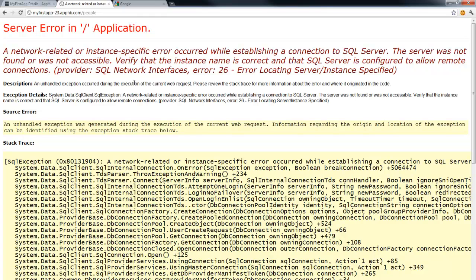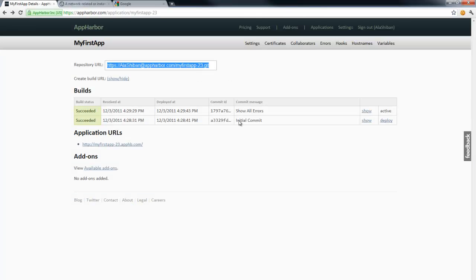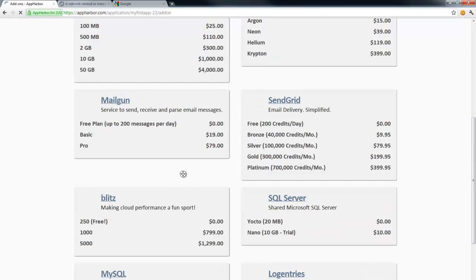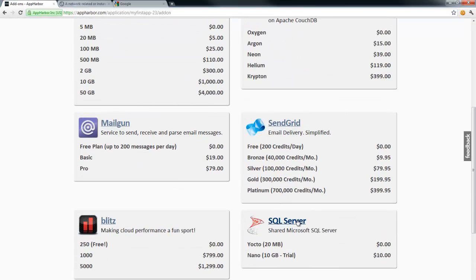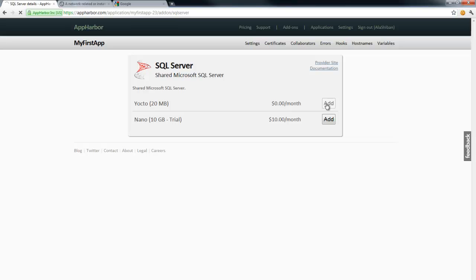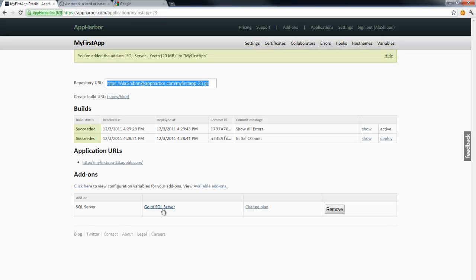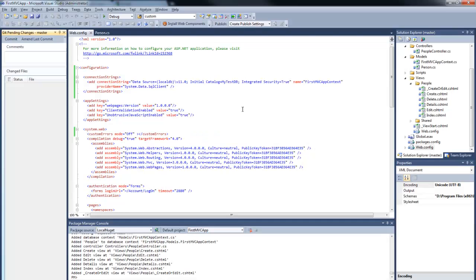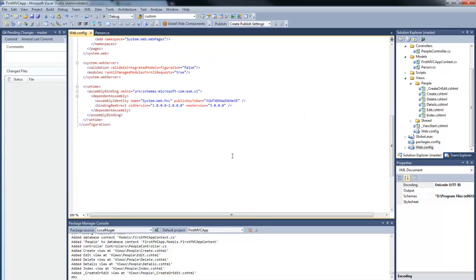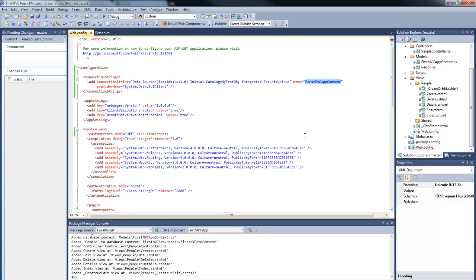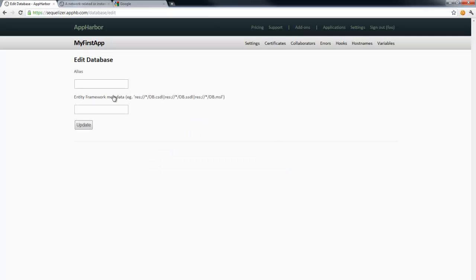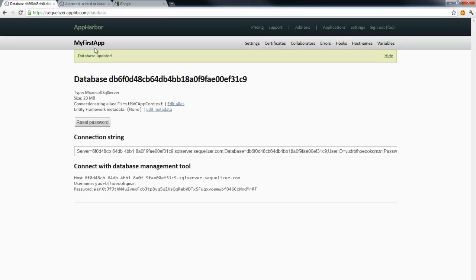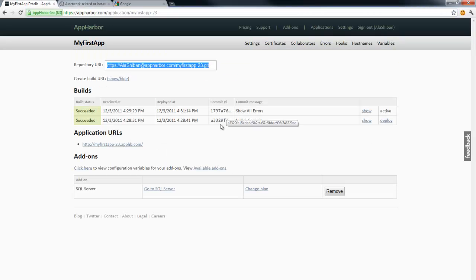Now, the reason for this error is that our application is defined to use the local DB server. Now, it's not installed in AppHarbor, so we have to add an SQL server for our application on AppHarbor. So we went ahead and added an SQL server right there, and we have to give our server an alias. So we're going to give the server on AppHarbor an alias, and it's going to be the same one as the context from our application. So copy that, paste that into the AppHarbor settings, and now we're gonna force a rebuild.